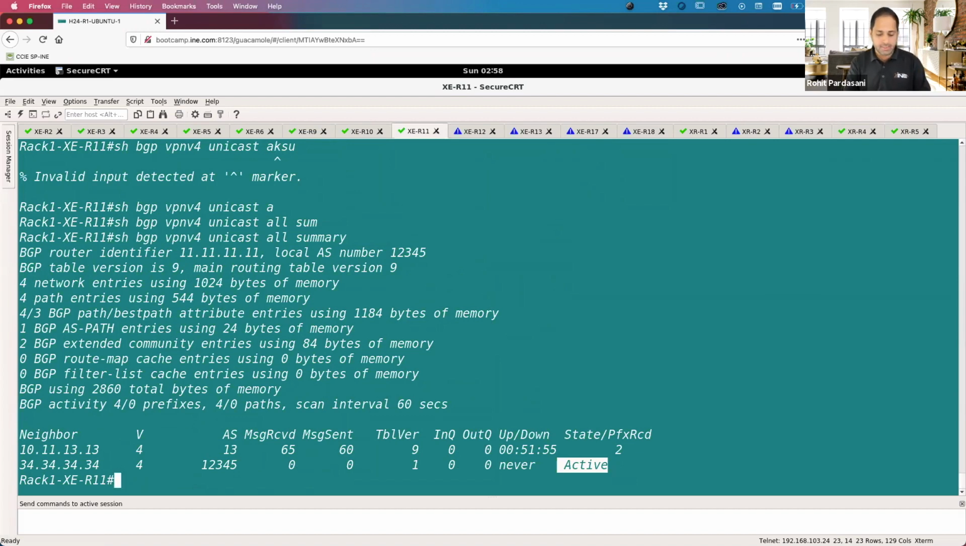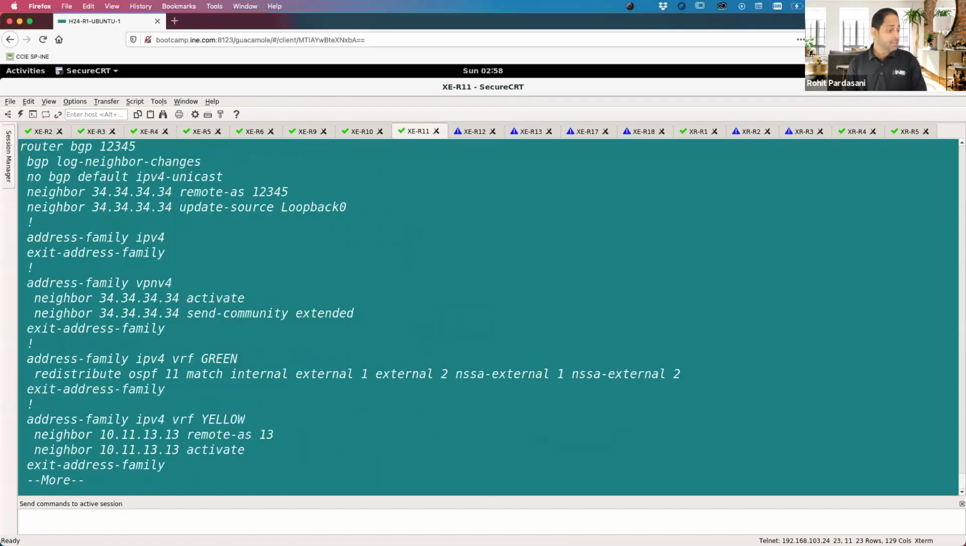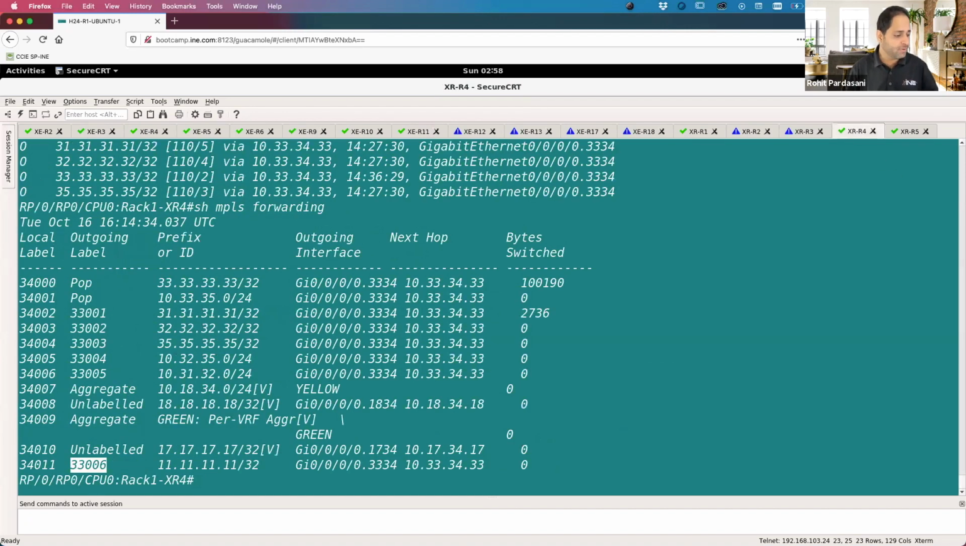Let's wait. I believe we gave everything. Under VPN v4, we have activate. So looks okay. Let's look at XR4.